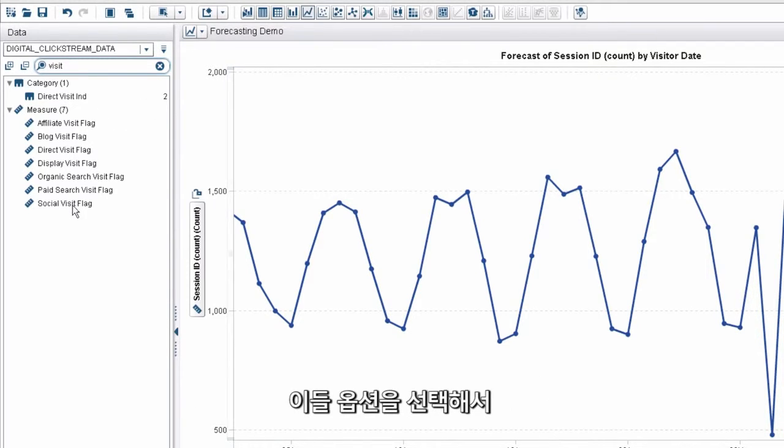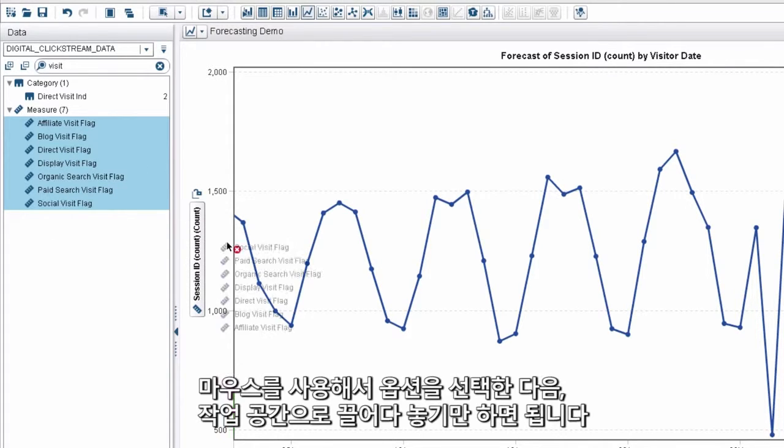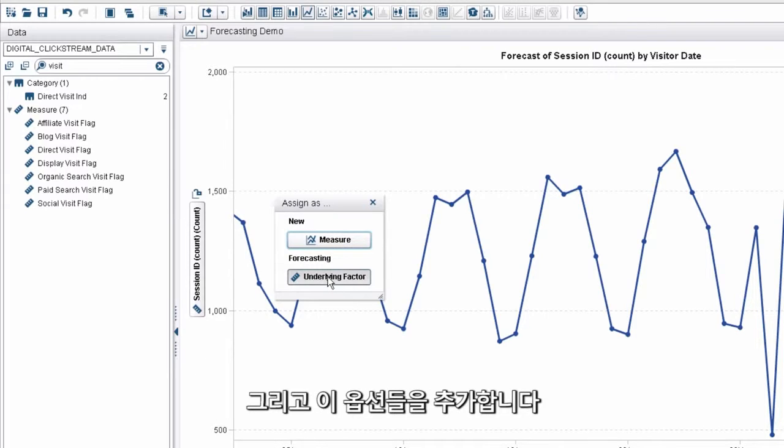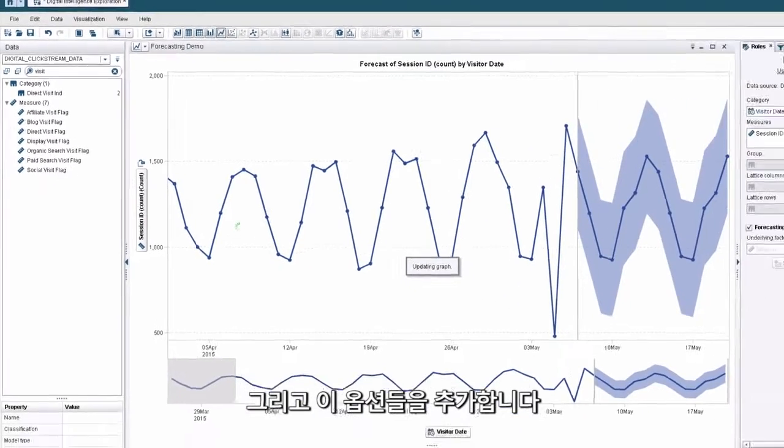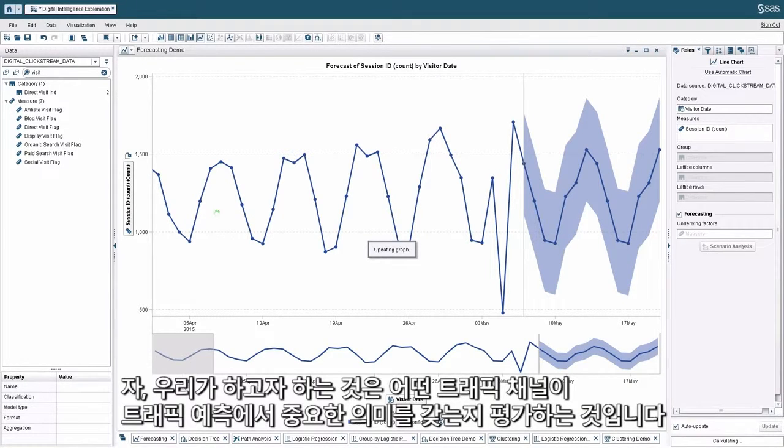So I'm going to select these attributes, and I'm going to add them into the analysis. I simply select them, drag them into the drop zone, and add them in as underlying factors. So what this is going to do is assess which of those traffic channels are important with respect to the prediction.